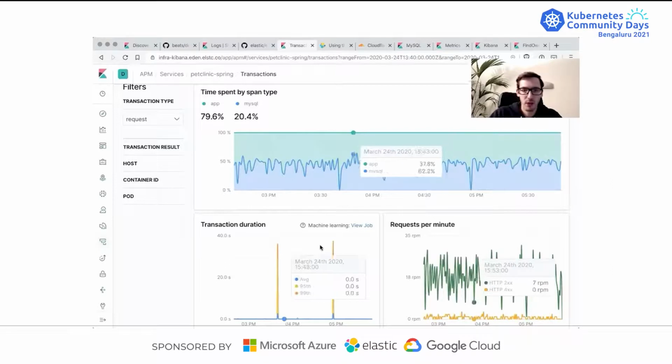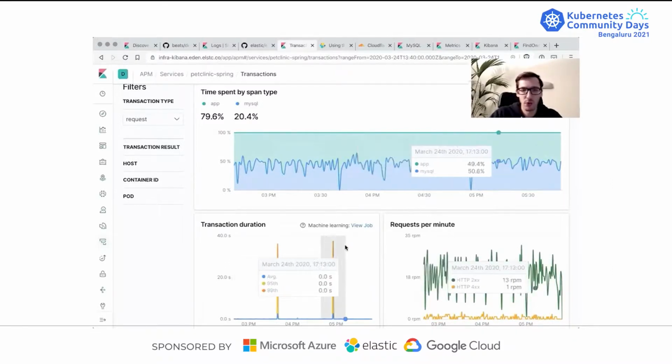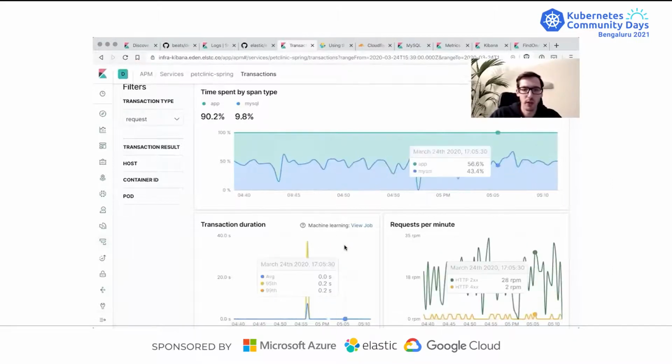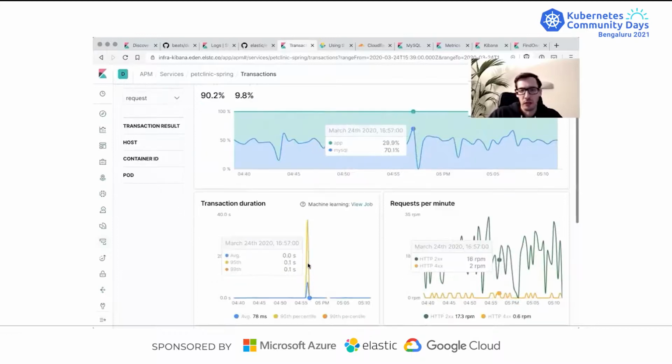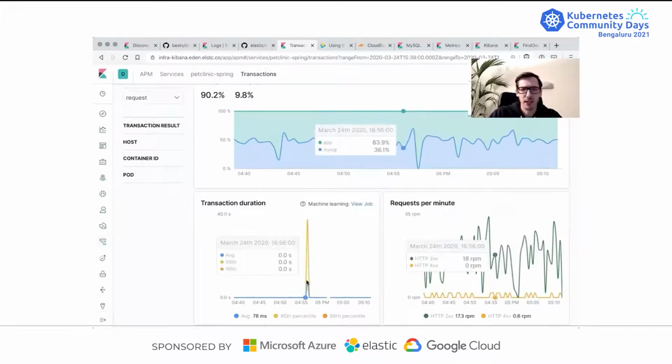And now I could, for example, say, I want to see both, or I just want to focus on one. I'll just pick this one here. And you can see most of the things were very fast. But right now here, we're spending a lot of time suddenly in the application, like 99% in the application. And also our response times are suffering tremendously, while the requests are actually pretty stable.